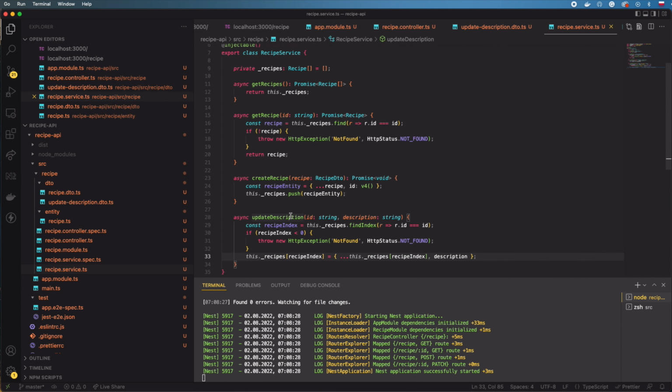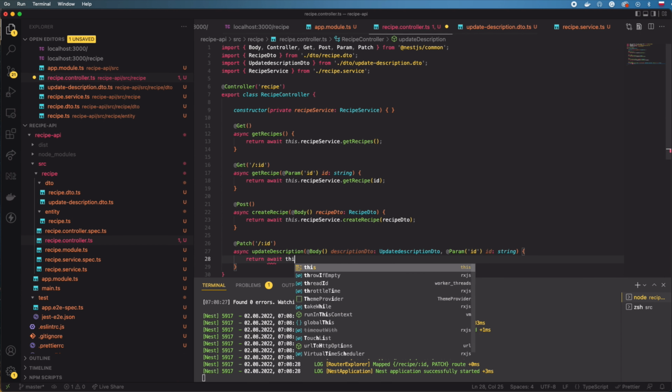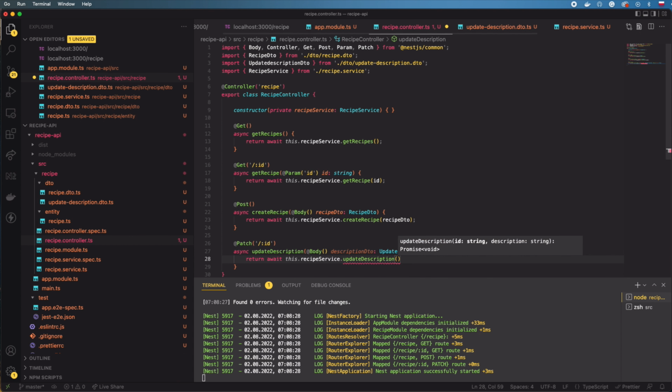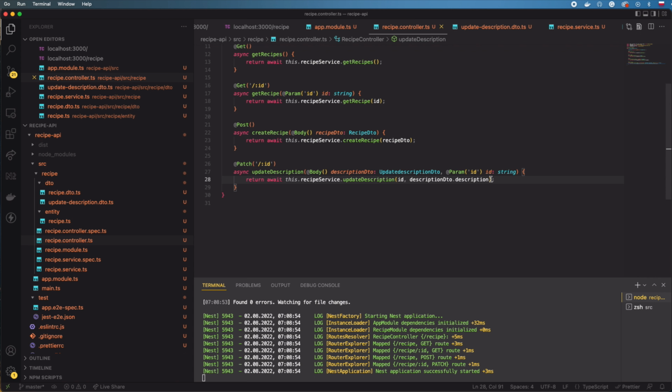Let's use it in the controller. Once again, we simply invoke the method and return the awaited result of this method. There is a small improvement we can make. Currently, we have the description DTO and then we access the description. We could unwrap it directly inside the method declaration. Let's do that. Now the code is shorter and cleaner.